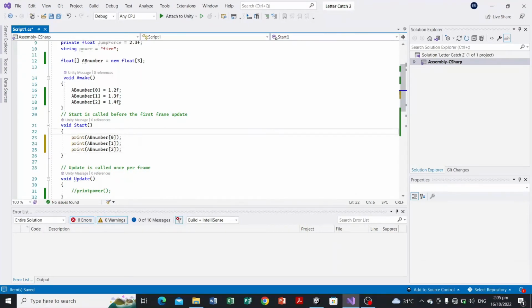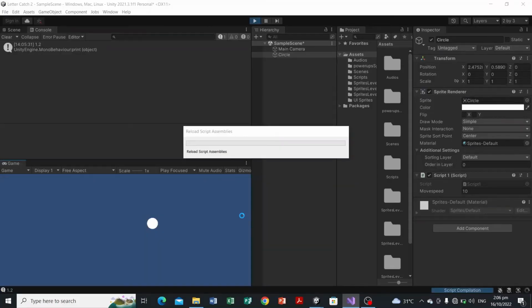So as the game initializes, it will first read here in the void awake the stored values in the array that we have just made, and then read the code in the start. It will start from here. So expectedly we'll be seeing in our console the 1.2, 1.3, 1.4 values respectively. So let's see that. So compiling.